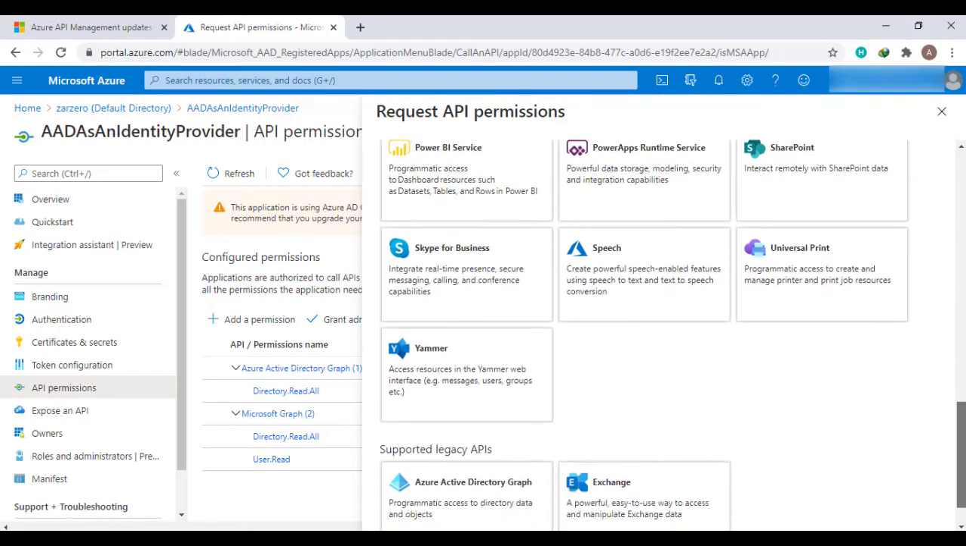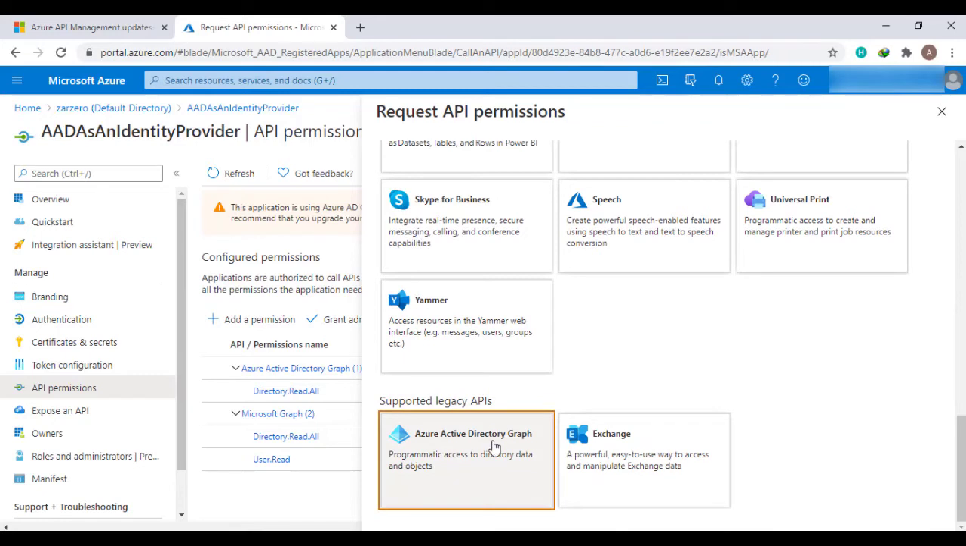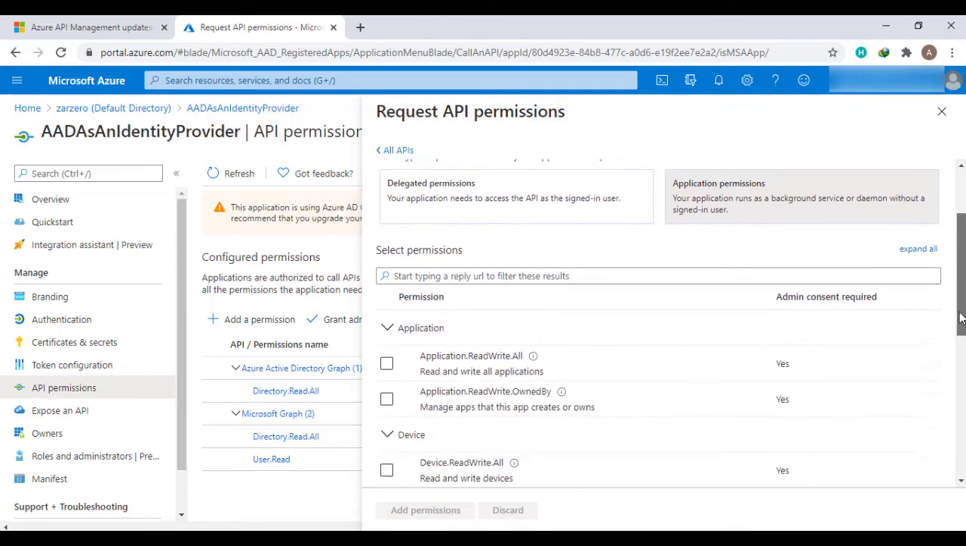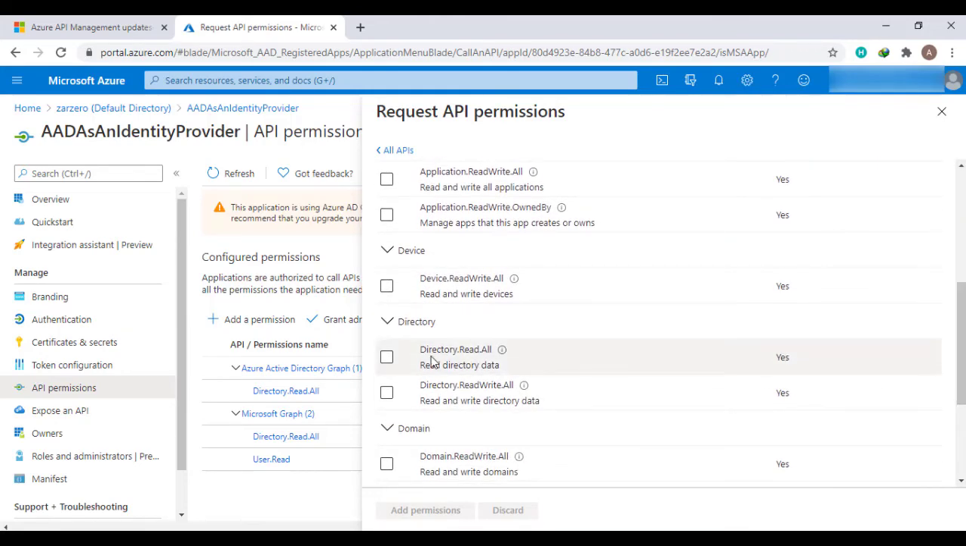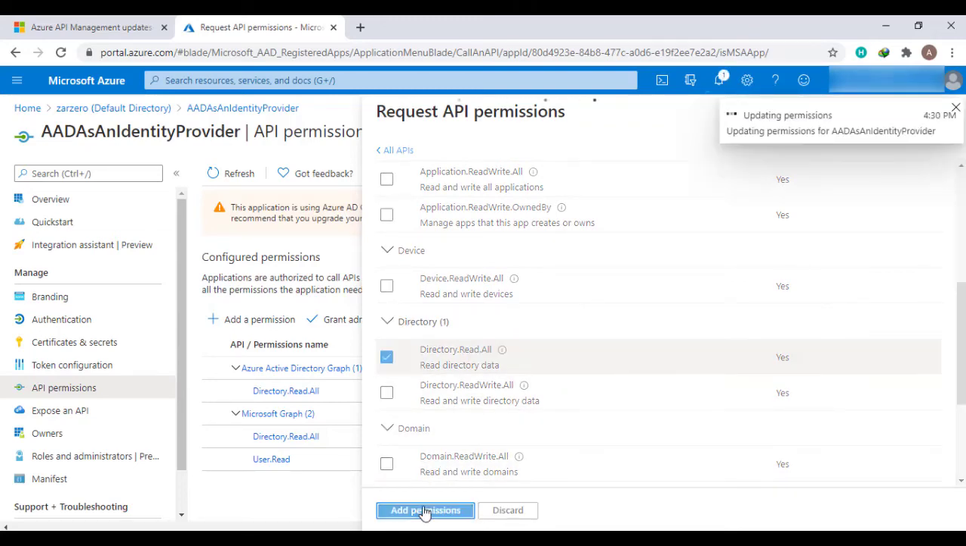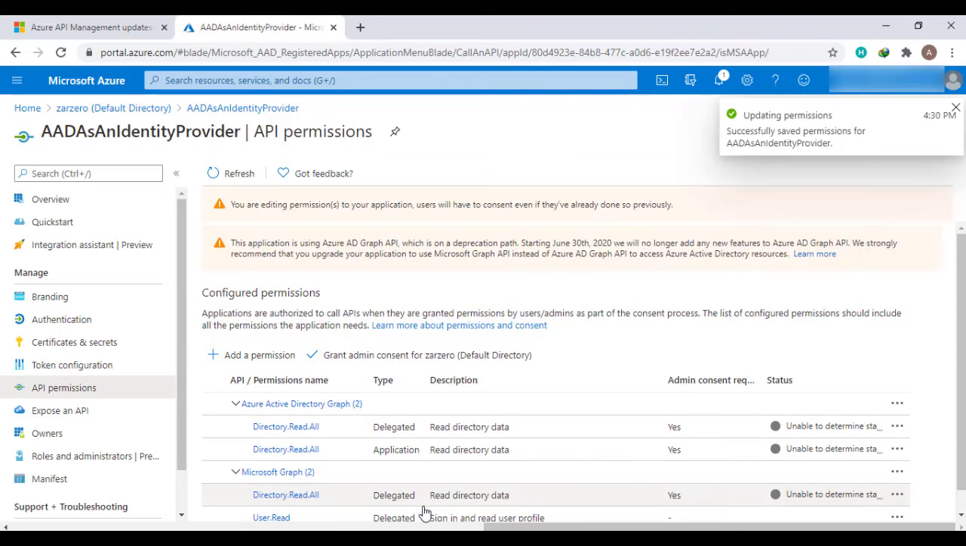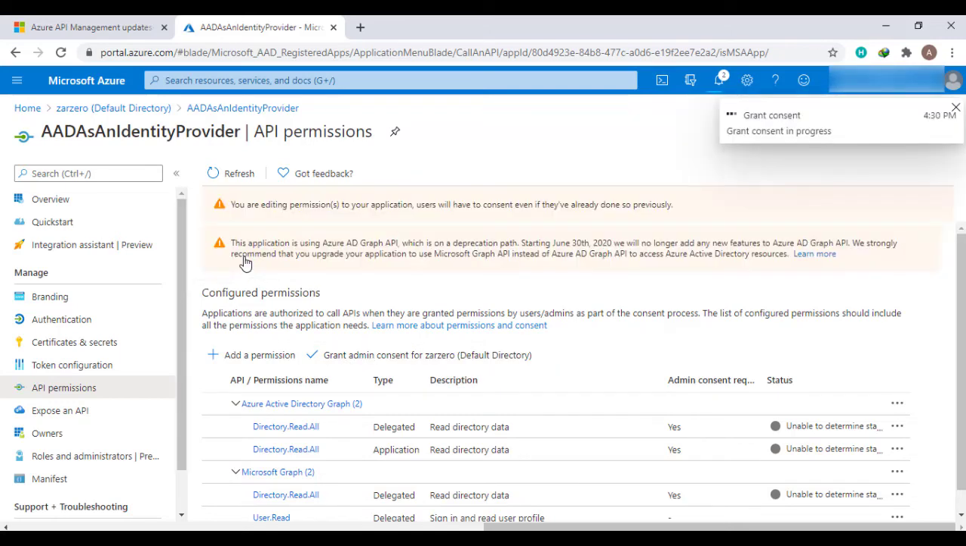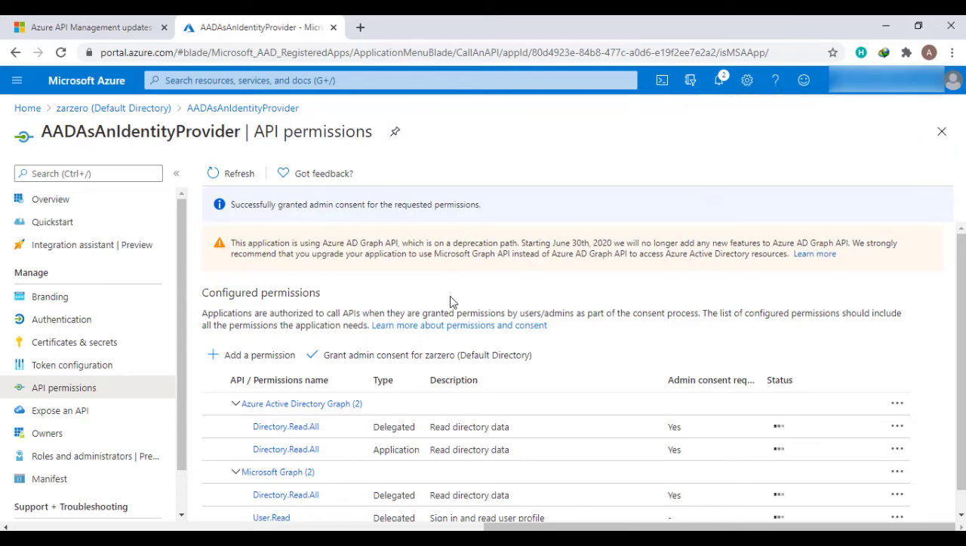We are going to use the Azure Active Directory graph. We'll come over to Application Permissions and then click on Directory Read All. Add the permission and then grant admin consent for the default directory. After this, we should be able to successfully add Azure AD groups.